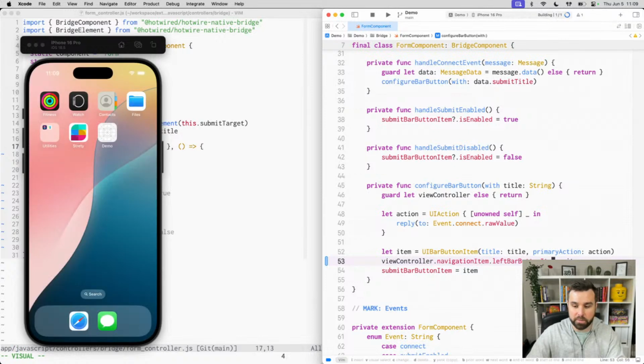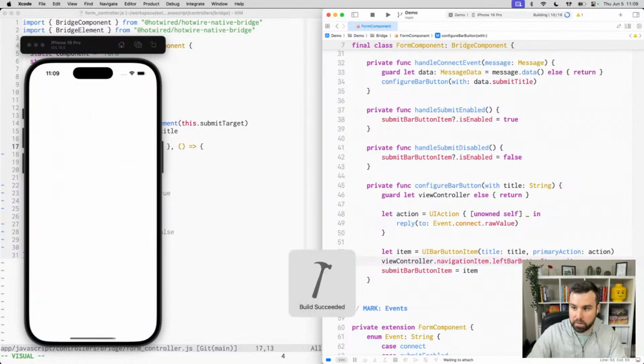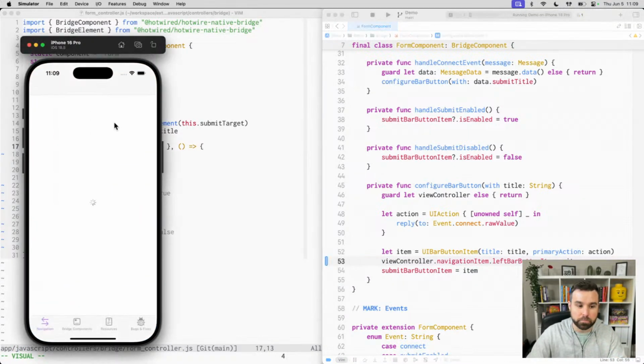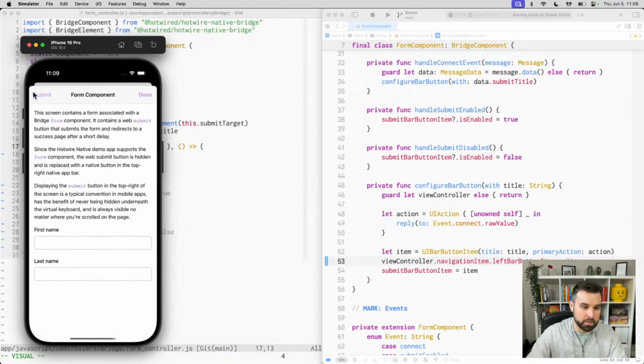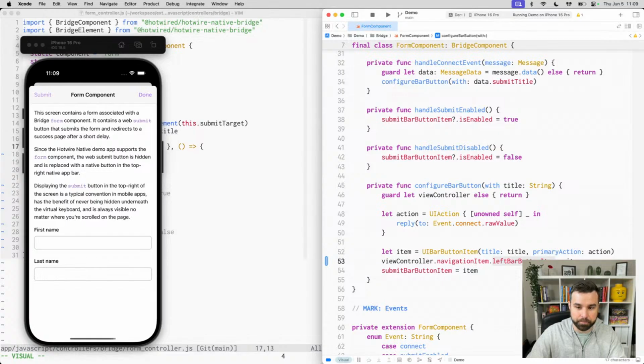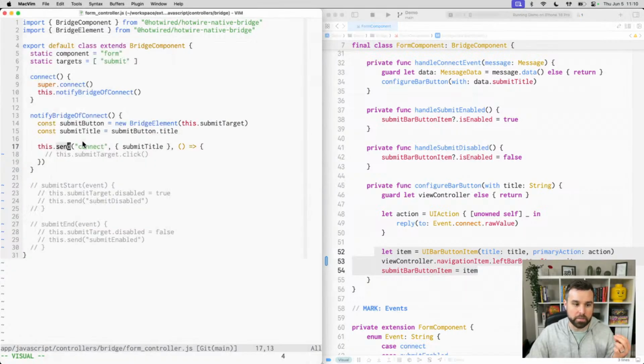Run the iOS app. We made changes to native code, so we have to rerun the code there. Now when we go to the bridge component, we should see that submit button is now on the left because we've set left bar button item, right? So you can see how we're accessing native APIs here. All the Rails side is saying like, hey, connect. That's the name of the message, and then giving us a payload, okay?